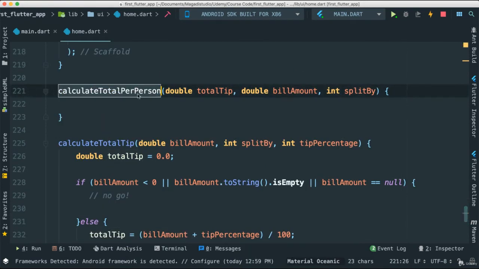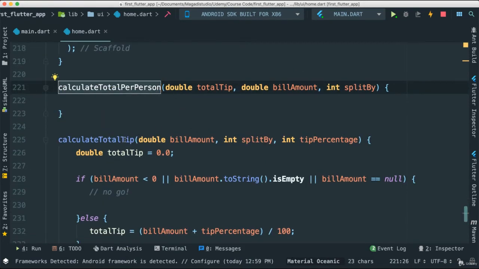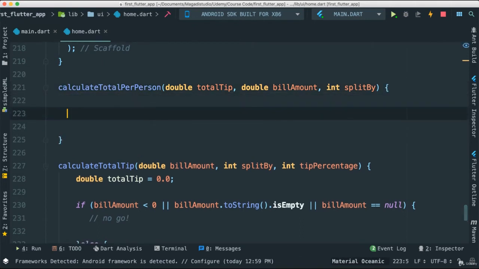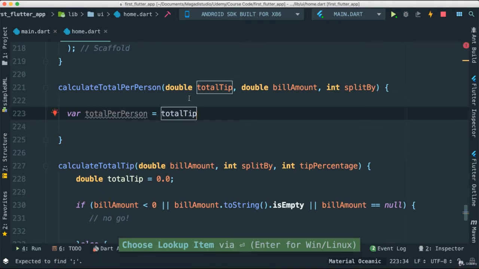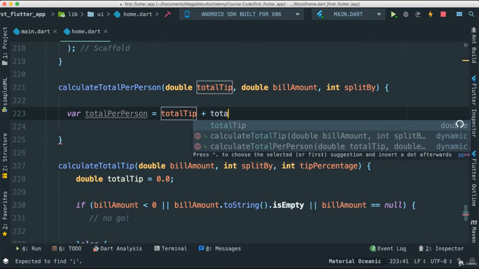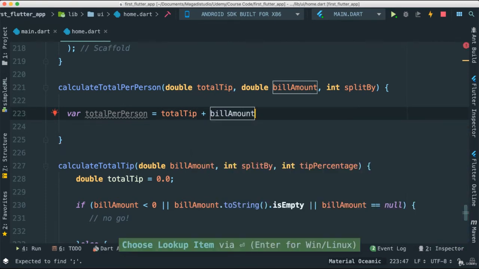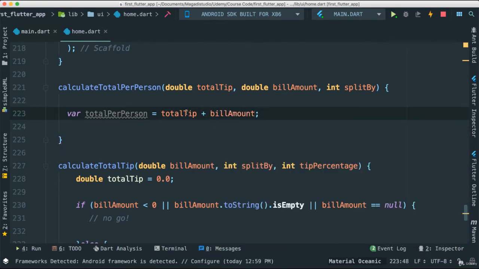Now, to calculate the total per person, once we have total tip, it's easier as well. So I'm going to say var total per person. I'm going to set that to the total tip that we're going to be receiving. And I'm just going to add the total bill. Now, there's different ways for you to do this, making it simpler for all of us. Okay, so in this case, I'm just going to add the total tip to the bill amount, and then we will know exactly how much each person will have to pay.